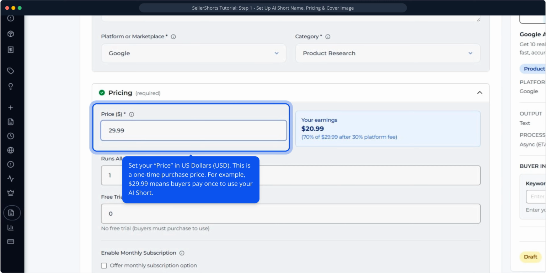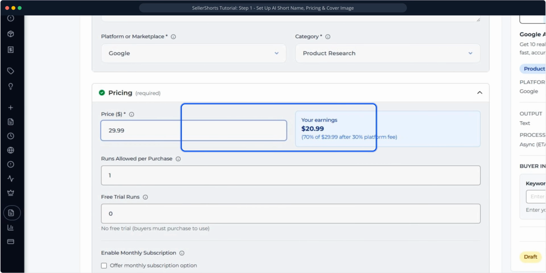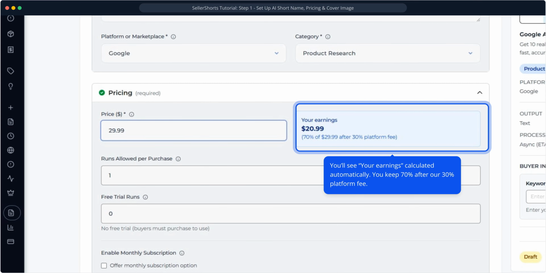Set your price in US dollars. This is a one-time purchase price. For example, $29.99 means buyers pay once to use your AI short. You'll see your earnings calculated automatically. You keep 70% after our 30% platform fee.